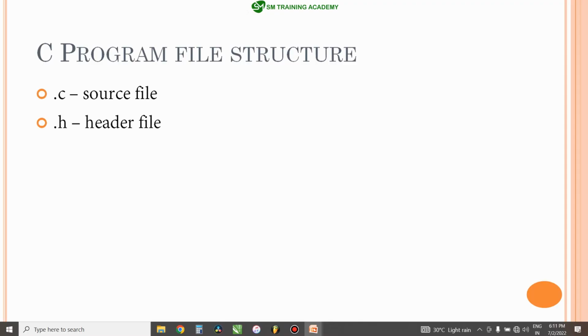So the basic file structure in a C program contains a .c file, which is called a source file, and another type of file included in a C project with the .h extension. This .h file is called a header file in our program, and the .c file format is called a source file. The source file contains all the programming lines with all the functions, function definitions, variable definitions, etc.